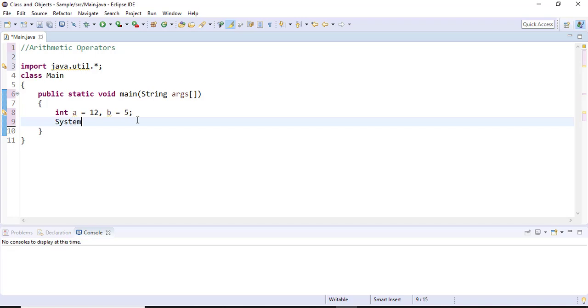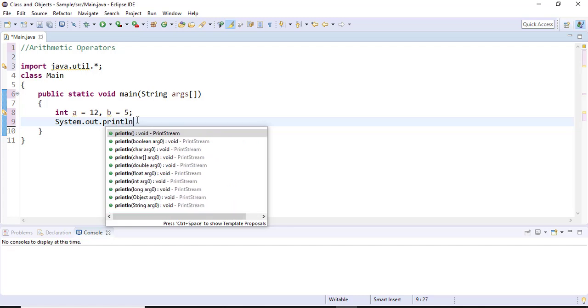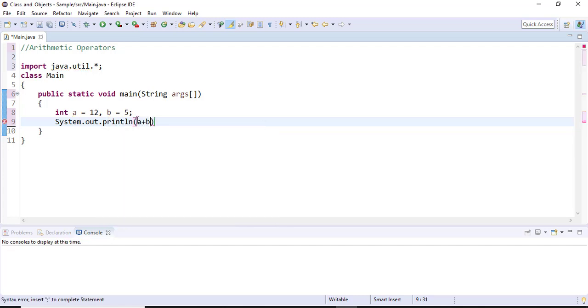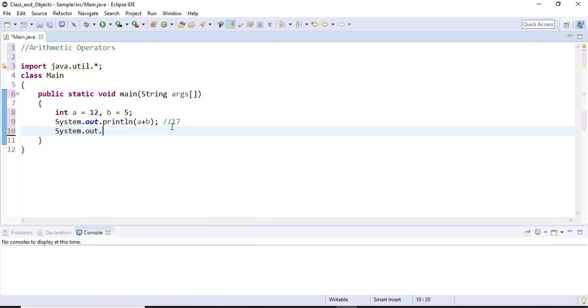So here directly I'll print all the values. System.out.println(a + b). So when I give a + b, it adds these two values and gives the output value as 17. So I'm commenting the output. So 17 is the output. Similarly, when I go for subtraction, a - b, I'll have the value as 12 minus 5, which is 7.